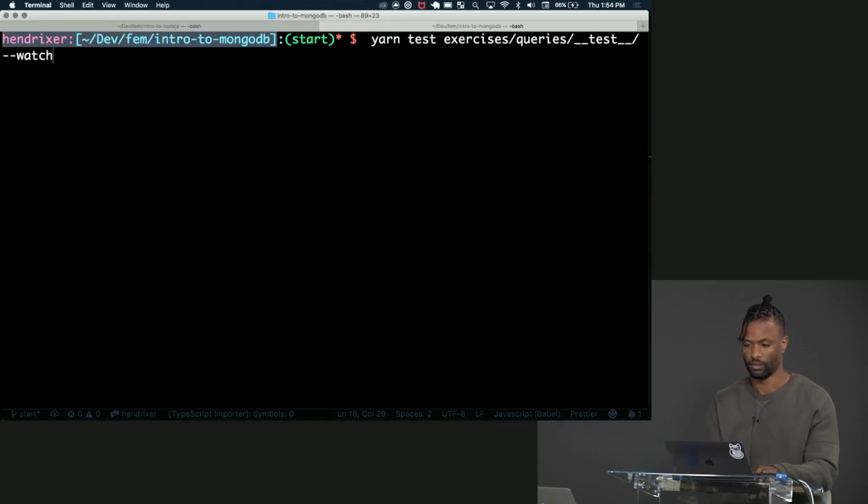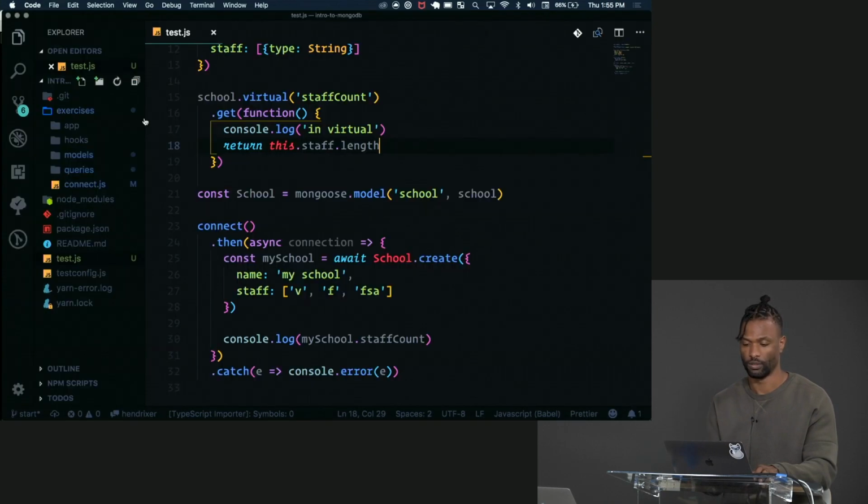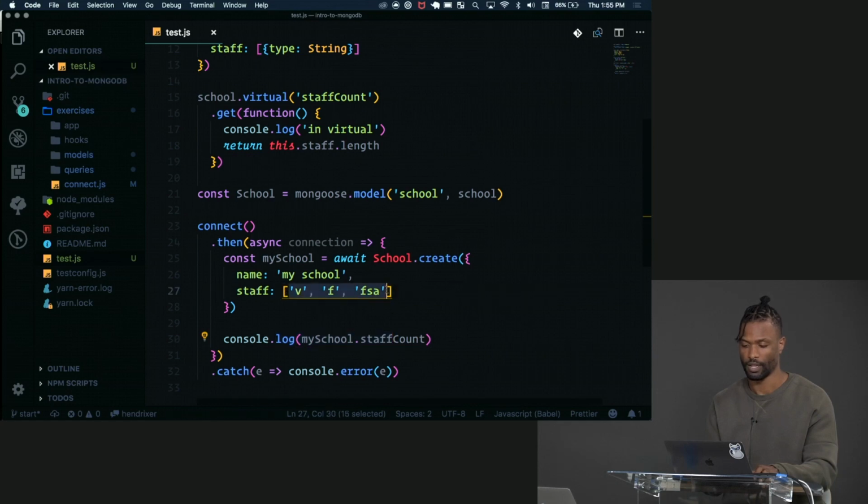So actually run this code. So you can see it immediately, before it even returned the value, it first went inside the virtual. It was like inside the virtual, in virtual. So it ran this first. Then the value was returned, and then it logged here. So you can see now I have 3, which is exactly how many strings I have in this array. So that's how you would do a virtual.